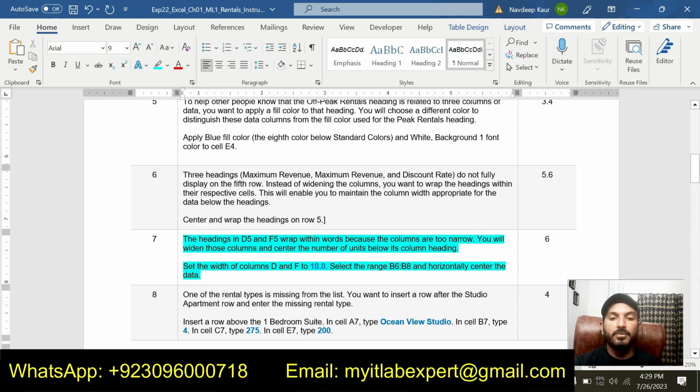The headings in D5 and F5 wrap within a word because the columns are too narrow. You will widen those columns and center the number of units below its column heading. Set the width of column D and F to 10.0. Select the range B6 up to B8 and horizontally center the data. So now we are supposed to set the width of column D and F to 10, and then select the range B6 up to B8 and horizontally center the data. So I will change the width of column D and F to 10 first.